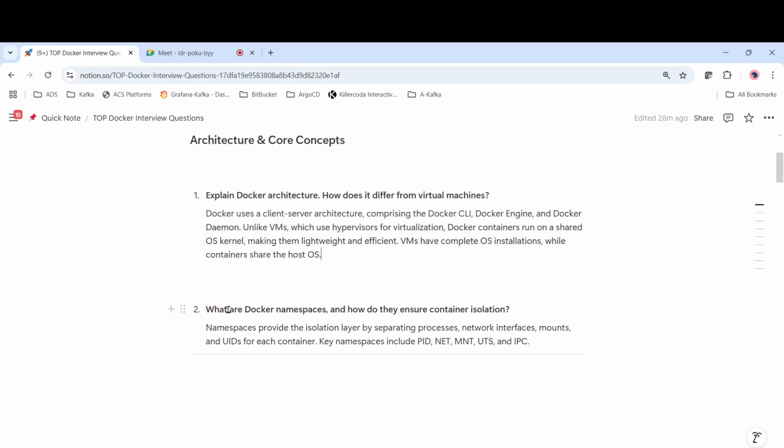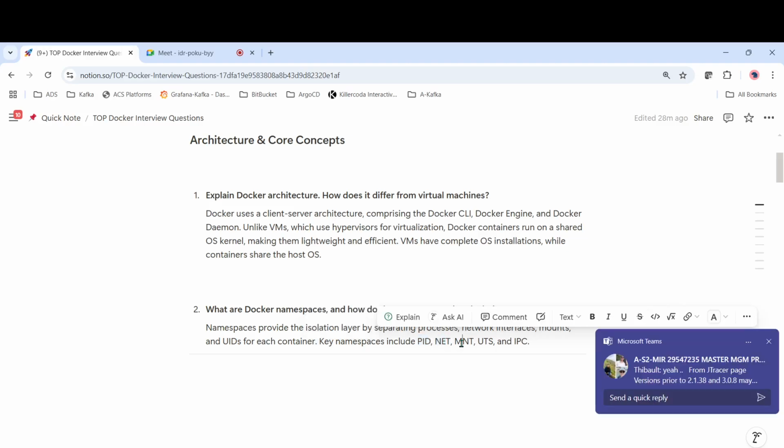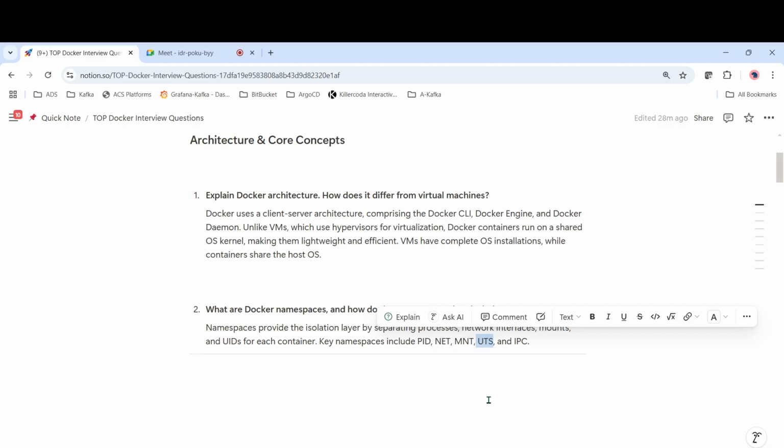One more question: what are Docker namespaces and how do they ensure a container is isolated? Normally we have seen namespaces in Kubernetes, right? So how do we get a namespace in Docker? In Docker, it uses Linux namespaces. It uses the Linux kernel, which isolates the resources for the container. The key namespaces are process ID, net, mnt, and uts. Based on these, we are able to isolate the containers, and you can create them using these Linux processes.